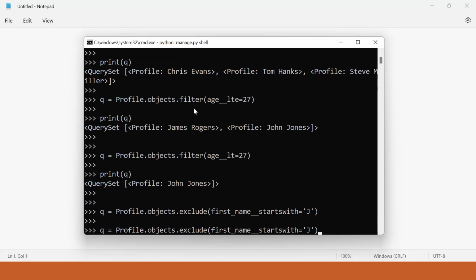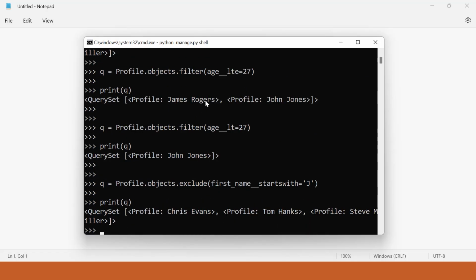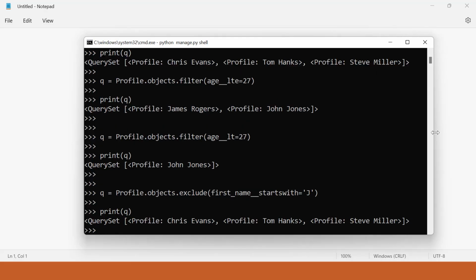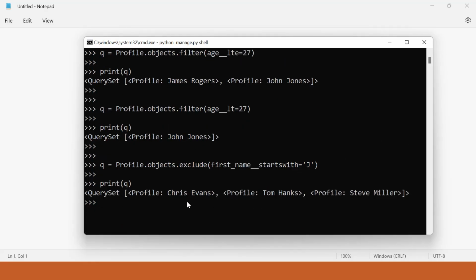So if I hit enter, and if I again print this, here you can see it has only returned those data objects whose name does not start with J. So in this way, we can use both filter and exclude methods to filter out or select different types of records based upon our requirement.